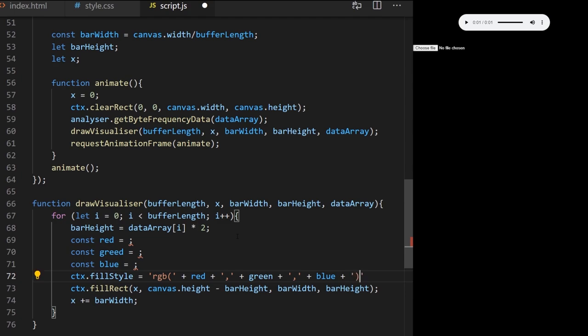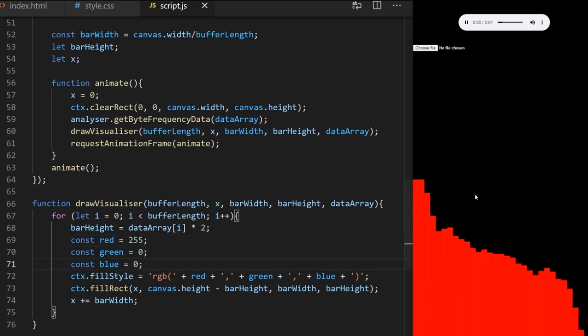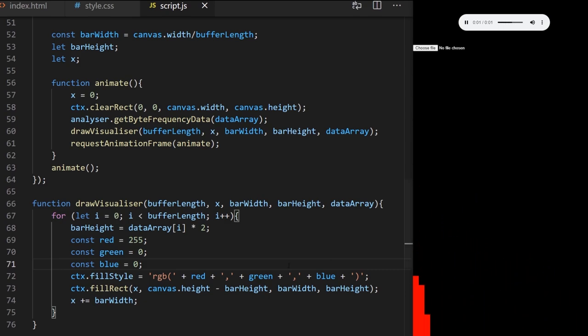plus closing bracket. Now I can dynamically create any color by assigning different values between 0 and 255 to these three variables. I need to make sure I spell green on line 70 correctly. Any color can be made by combining certain amount of red, green, and blue. So far I am just hard coding color values, but what if I make these numbers dynamic? For example, what if I set amount of red to index from line 67 times bar height?